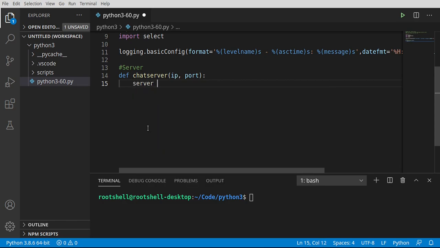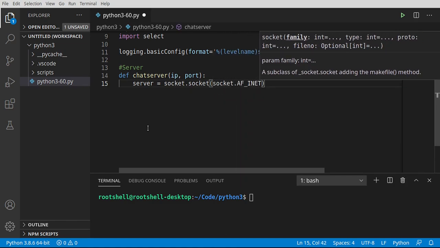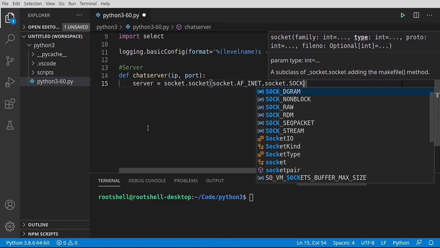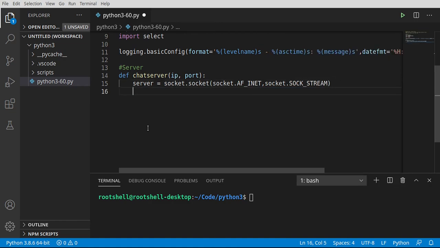So we're going to say server equals socket.socket, and we want the socket address family IPv4. Feel free to switch that to IPv6 if you really need it. And we are going to be using TCP, so we want a socket stream, socket.SOCK_STREAM. In case you're wondering, yes, you can do this in UDP, but of course you don't need a full-blown server with multiple connections because of the way UDP works. There is no such thing as a connection.